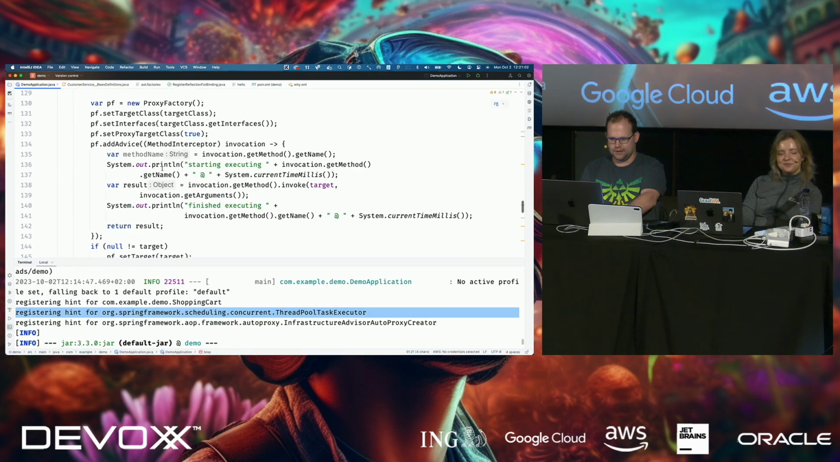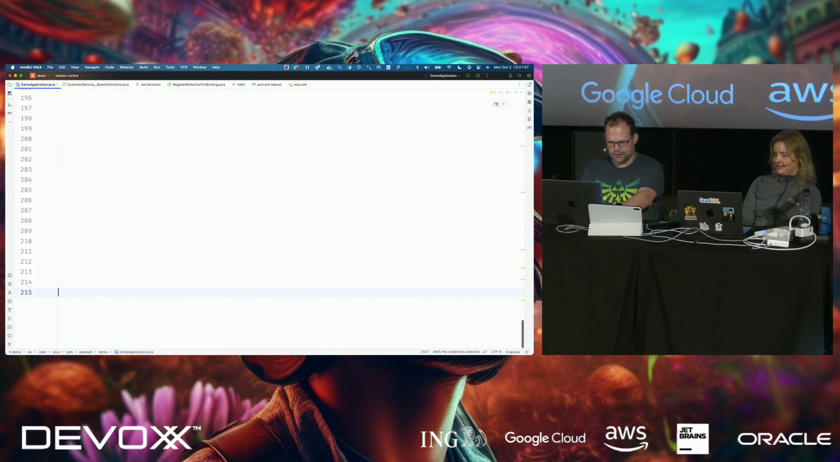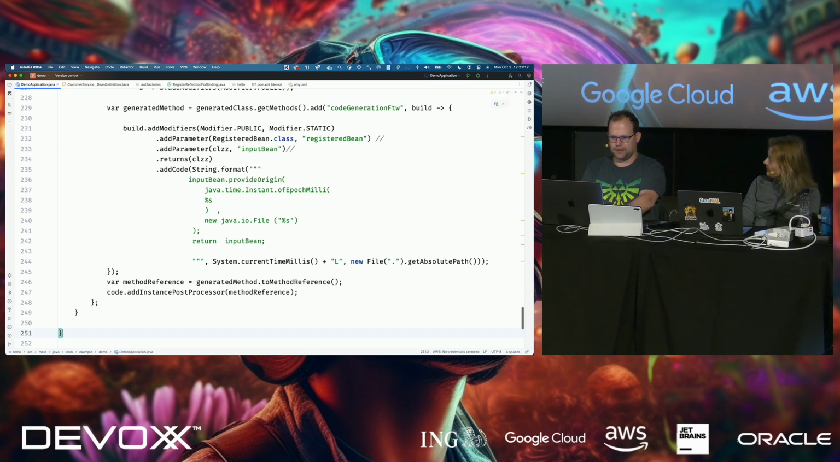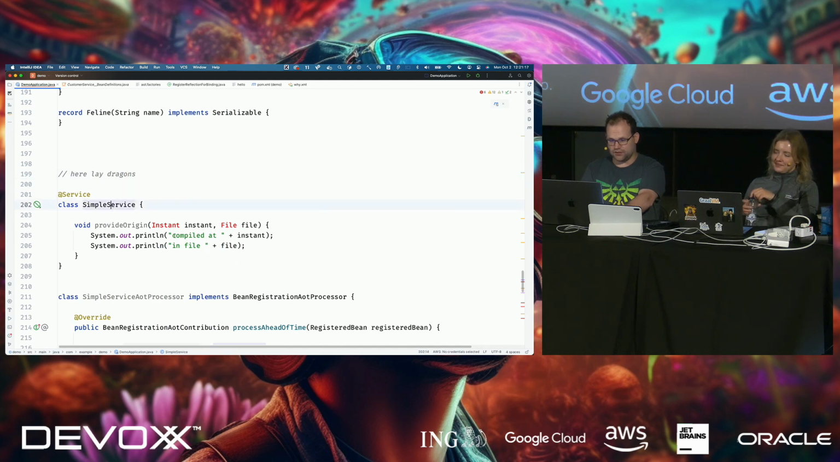No. Okay, going down here. Give myself plenty of room to stretch out. That application is really blowing up. Okay, so now I've got a simple service. It's going to take a Java instant and a file, okay? And I'm going to compile. What I want to do is I want to have information. I want to be able to see when this program was compiled, and I want to see the file in which it was compiled, the directory.